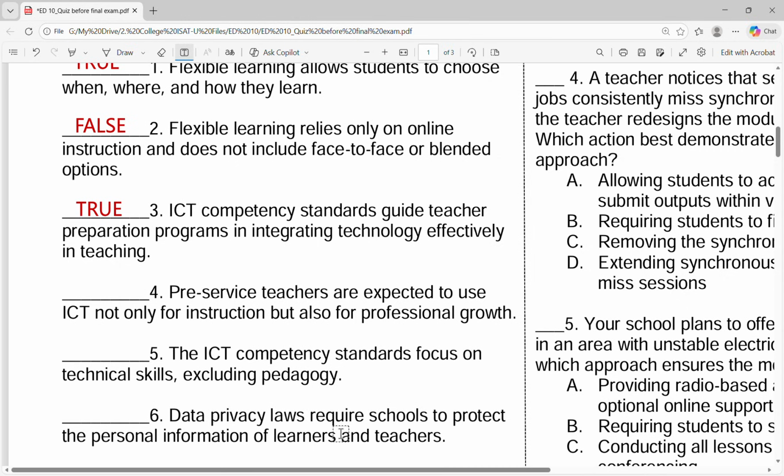Next, number four, pre-service teachers are expected to use ICT not only for instruction but also for professional growth. So the answer here is, of course, true. ICT standards emphasize that teachers use technology for lesson preparation, aside from that, in research, communication, and collaboration, and continuous professional development. It's not only for delivering lessons. So, yeah, the correct answer for number four is true.